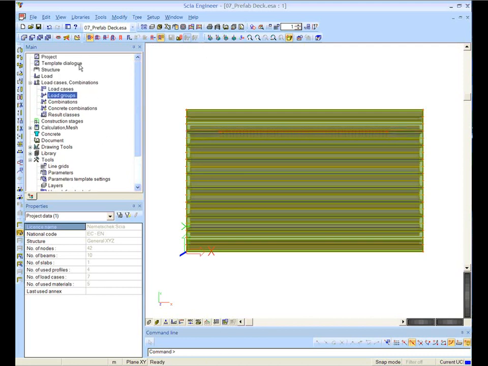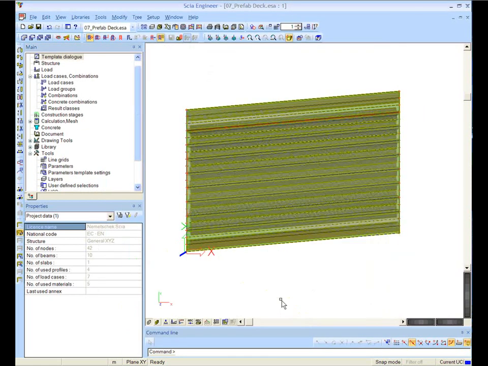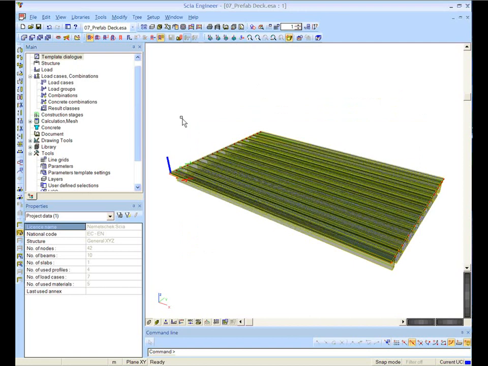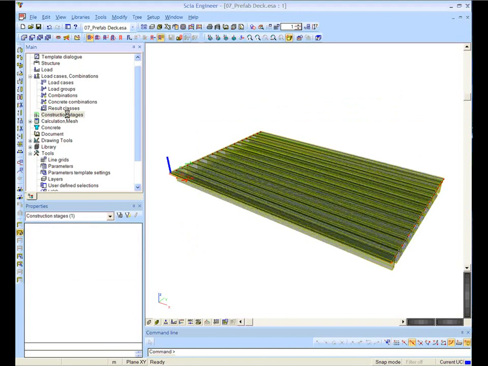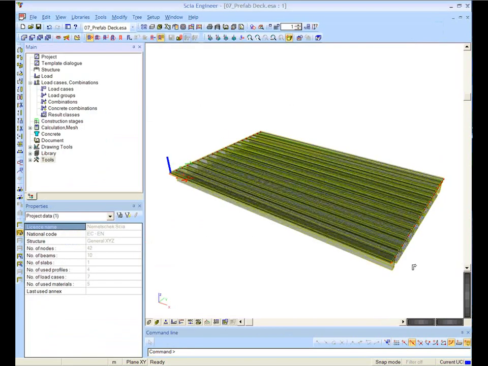An example of the adaptability which you see here is the parametric input parameters that allow you to change the entire model in just a few seconds. For the construction stages, a clear time axis allows the model to be 100% realistic.